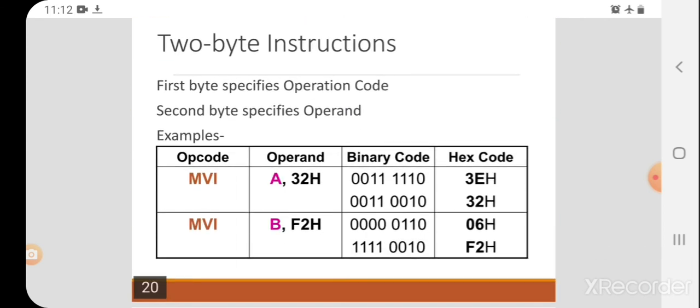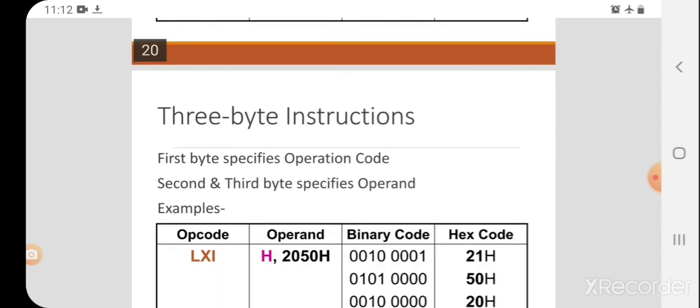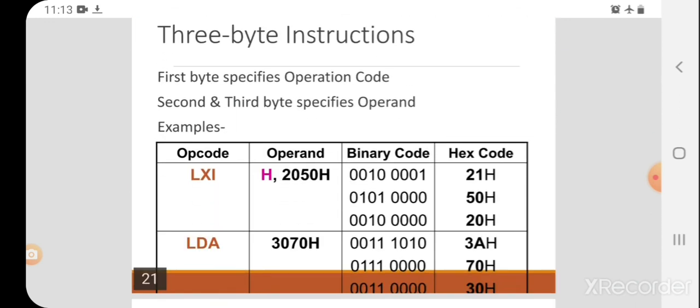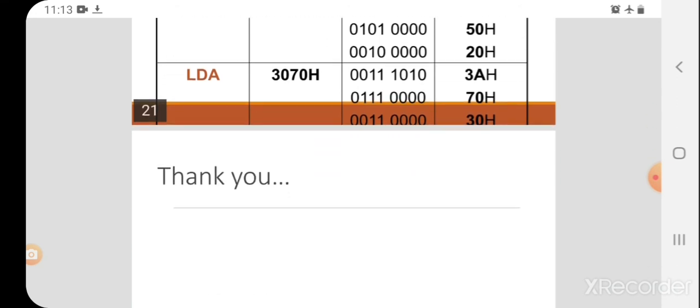Then examples of 2 byte instructions. Similarly, MVI, move immediate A comma 32H, uses 2 bytes. Then an example of a 3 byte instruction is LXI H comma 2050H. If we follow this type of instruction, it occupies 3 hex codes, that is, 3 address locations. Okay, thank you.